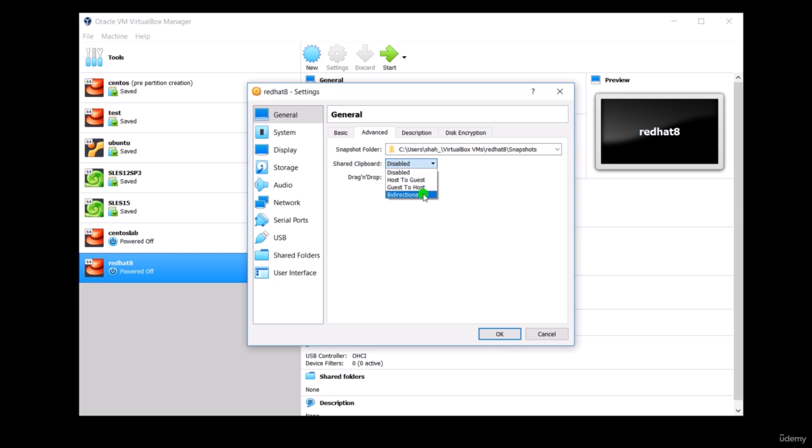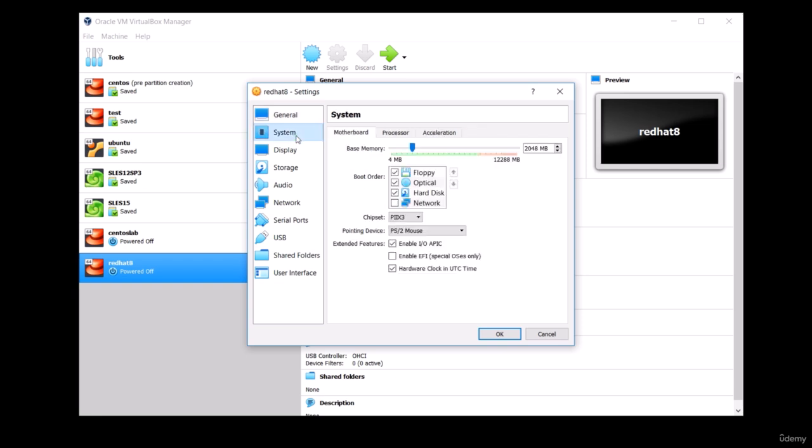I'm going to change the shared clipboard to bidirectional. Same for drag and drop. This is optional setting. We can uncheck the floppy here. And if you're using a tablet, laptop to do this, then you can change it to USB tablet. Otherwise, when you start installing, your mouse will disappear. So if you start installing and your mouse disappears, you need to come back and change this setting. If not, you can leave it at the default setting.